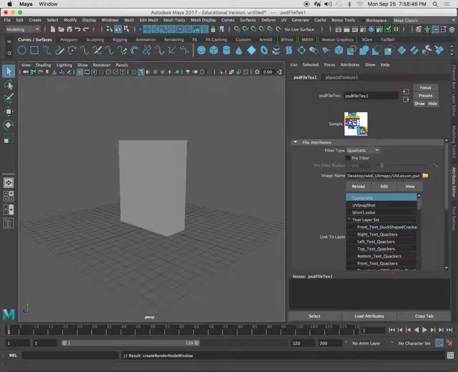Doesn't it look great? I love it. Fantastic. So how do I know the texture's on the box? I've got the sample right here. It shows that the texture is in place. We can't see it here because we need to change a setting over here.